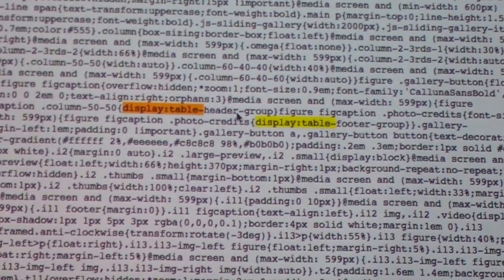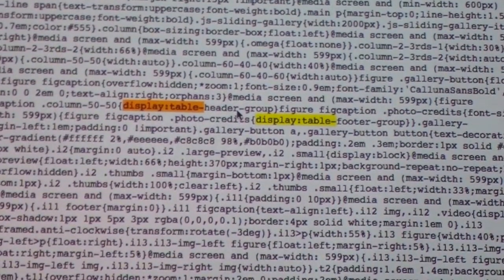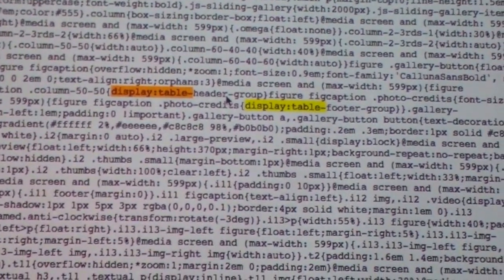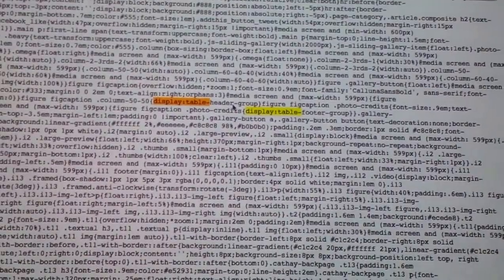Anyway, and you can do the same with footer group. So you can use footer group and you can be like, this thing was at the top, now it's at the bottom. Super powerful. Probably hacky. Don't email me.